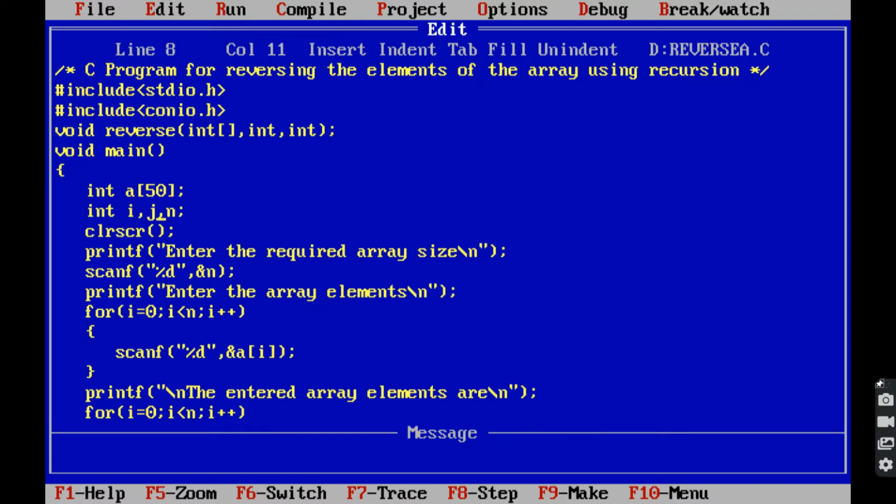Next, we have to declare the variables i, j and n. This is the clear screen function. The clear screen function is available in the conio.h header file, that is the console input output header file, so we have to include that header file in our program.